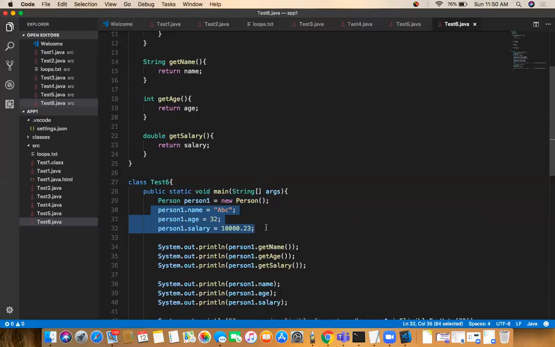We can tell these attribute values are the state of the object. Once we give the value, it will go and be stored in memory, and that memory has the attributes: name equal to ABC, age equal to 23, salary equal to this one, and the methods get name, get age, and get salary are stored in memory at some location. That location is pointed to by the reference of the object person one.